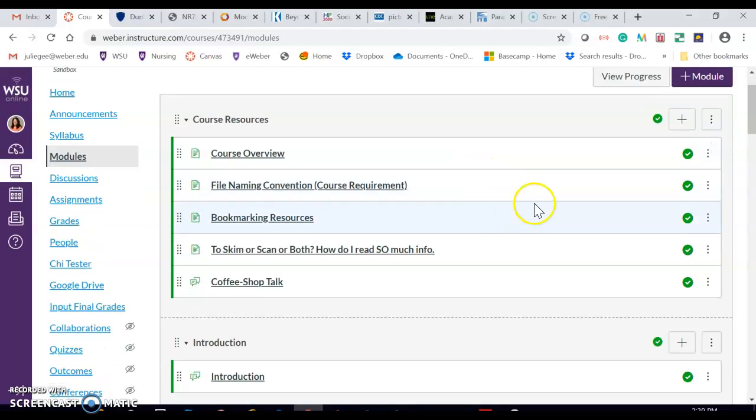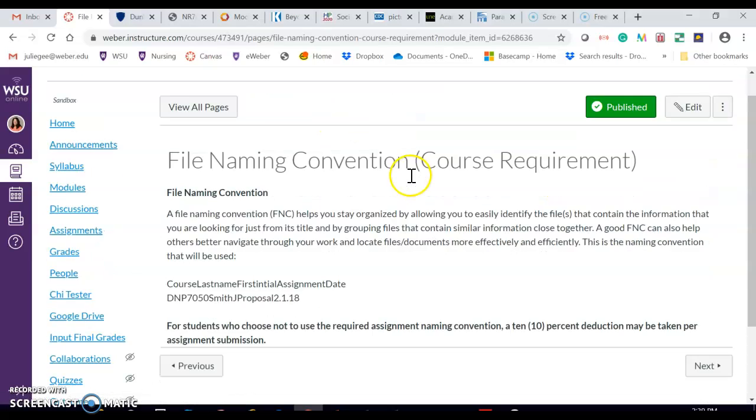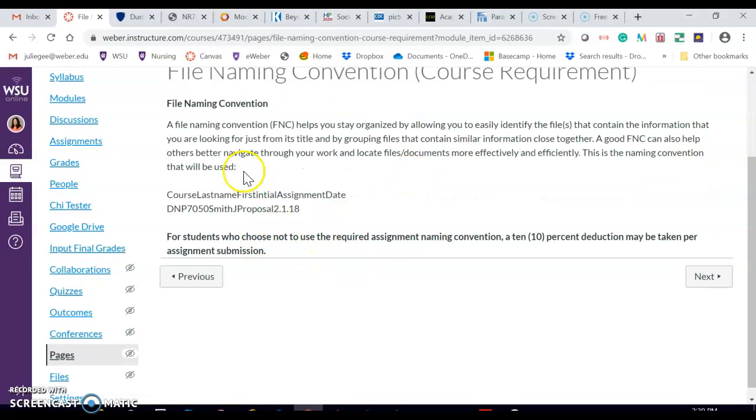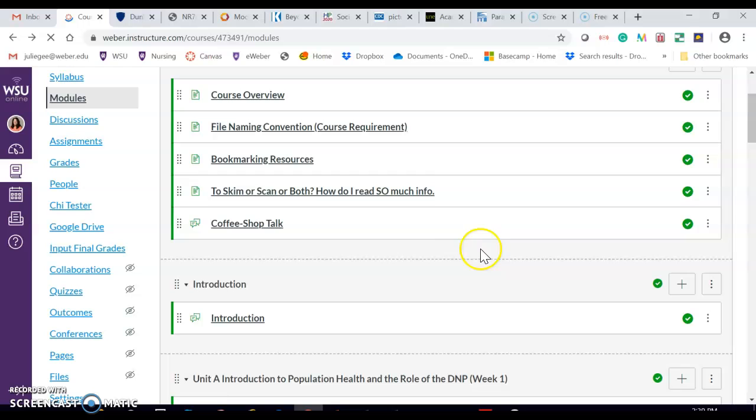A couple of things I want to mention is the file naming convention. I don't think that's any different. It's just that that's an expectation of the course, and so please stick with that. It's just important for good data management as well. So let's go back here.